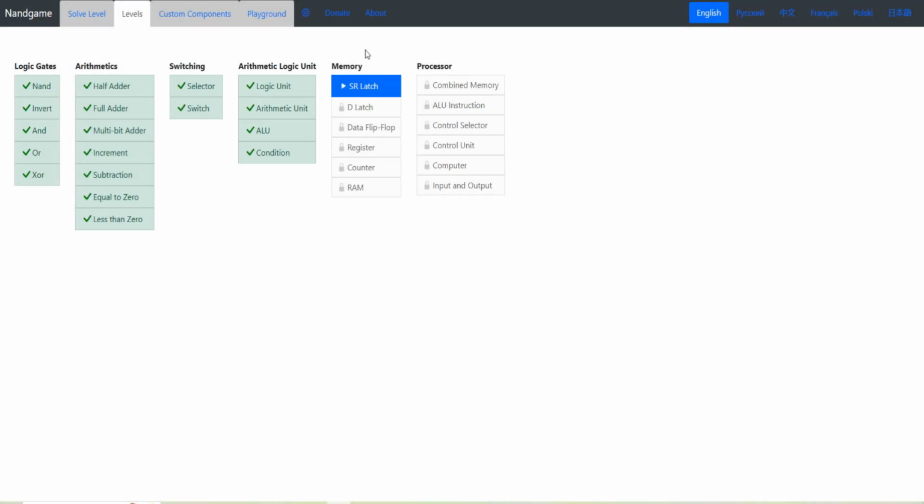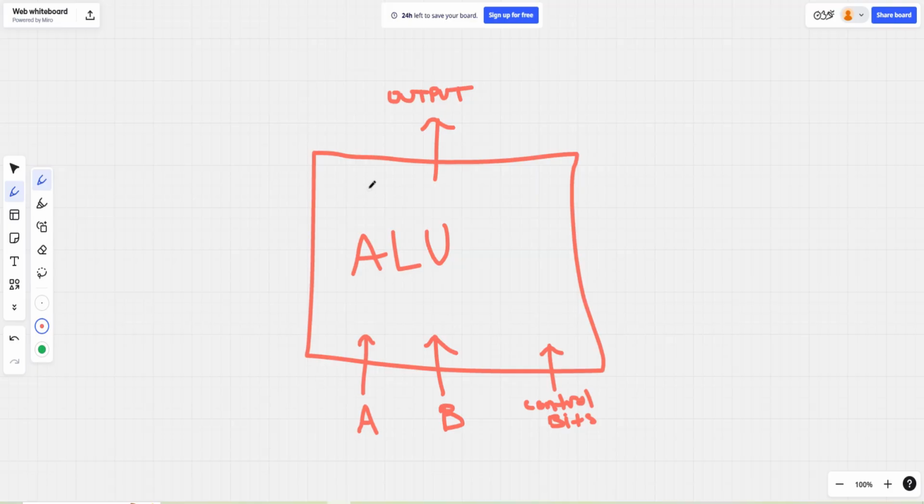Welcome back to NANDGAME, and today we are going to start the memory section. Last time we built the ALU, which takes A and B inputs, those are just like numbers, and control bits, which lets the ALU know what kind of operation we want it to perform, and then outputs a result.